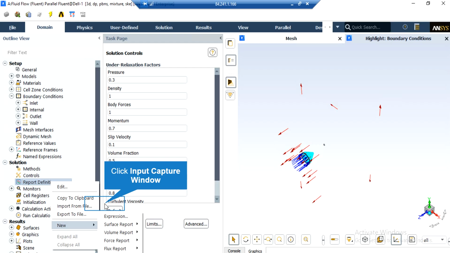There are two ways to check that your simulation has reached convergence. Alongside checking the residuals reaching and nearing 0, you may define some reports to make sure that an equation has reached convergence. For example, by just right-clicking on Report Definitions and going to New, you are able to choose between different reports.